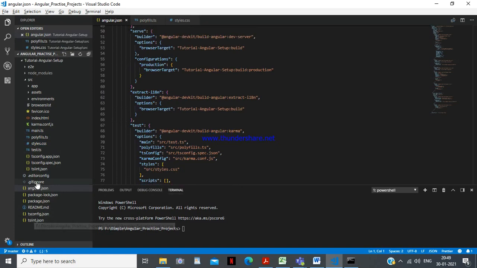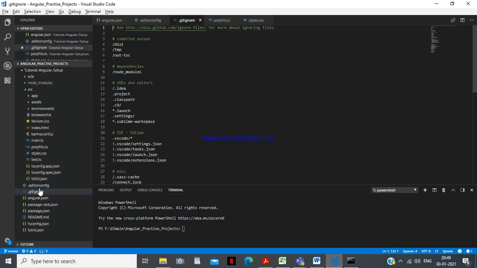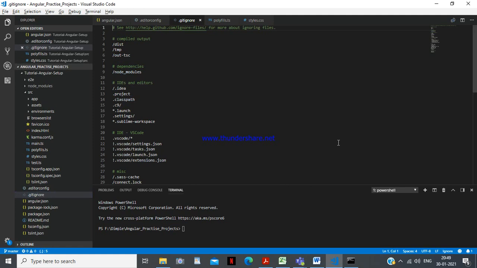Now next one is the editor config. This file is used when we are working in a team environment. We want to make sure that all programmers use the same kind of configuration, so we can apply that configuration settings here. Now next one is .gitignore. This file is used for excluding files and folders from your Git repository.